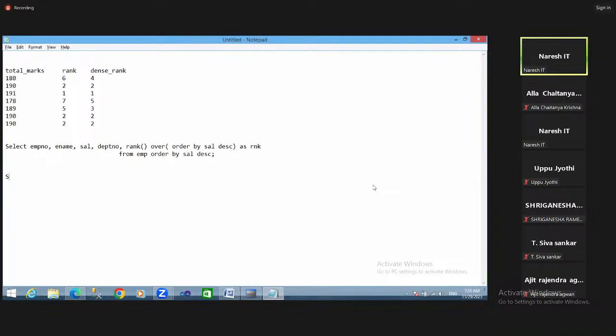How to display, guys? See, select the employee salary is required. Salary, comma, dense_rank over order by salary descending order as D rank, from EMP order by salary descending order. Up to here we know this query, we know already. Just now we discussed.